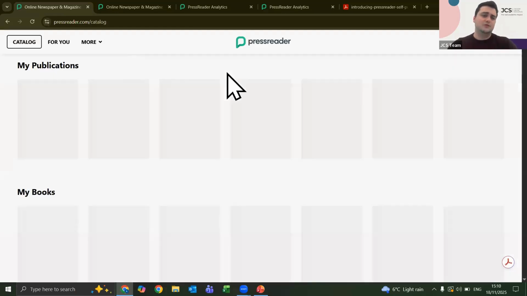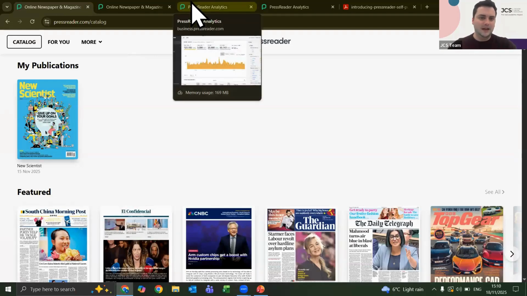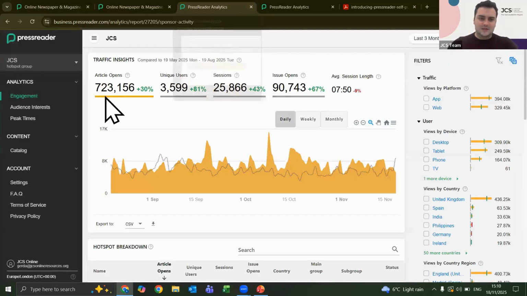So that's everything on the PressReader page itself. I'm going to switch over now to PressReader Analytics and show you a bit about that as well. So this is the PressReader Analytics homepage. If you've ever got any issues getting into the PressReader Analytics side, or you're not sure what your username and password is for analytics, do get in touch with us at support@jcsonlineresources.org, and we'll be able to help you out with getting into this. But once you've logged in, this is the homepage that you'll be greeted with.